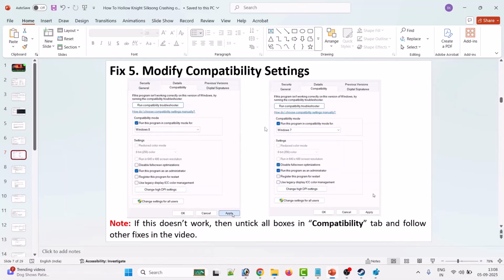If it's still not working, then in the compatibility tab check mark disable full screen optimization option as well, hit apply, OK, and then launch the game and check. Now if still your problem is not solved, then again go to the compatibility tab, untick all these three options, then hit apply, OK, and follow other fixes mentioned in this video.